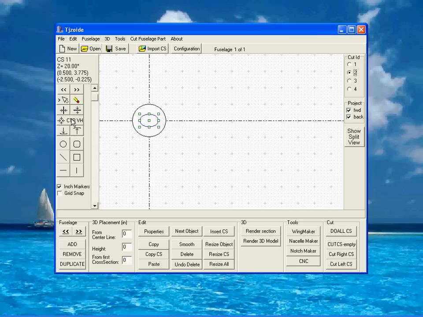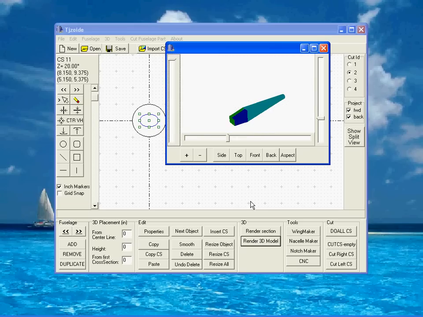Now that makes up the basis for our fuselage on this very simple project. We're going to render that fuselage, and here you can see the shape that it would become. Keep in mind that we're trying to keep this project very simple and very short in time, so we're going to keep it very basic.